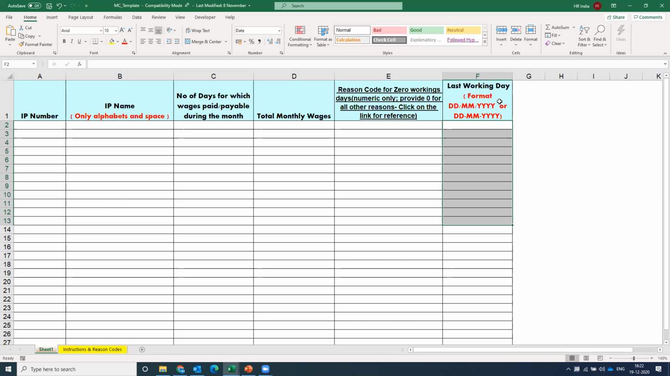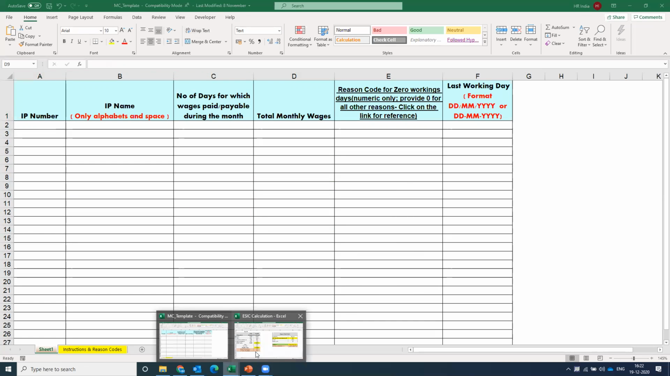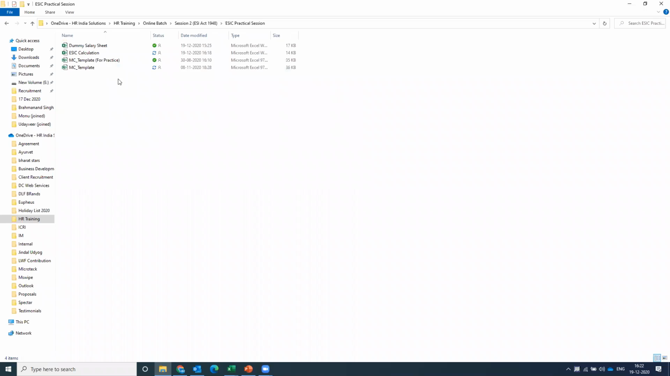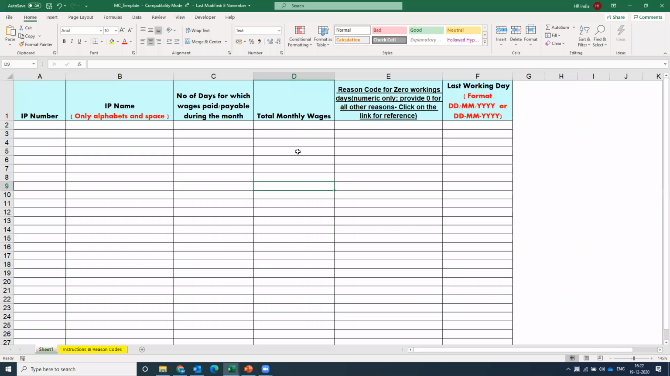So we'll now try to enter the data in this format, and from where we can fetch the data to enter in this sheet. We can fetch the data from the monthly payroll sheet, the sheet in which we have processed the payroll, because we have the entire information about the employee's earning part in that payroll sheet only. So I have a dummy payroll sheet. Let me open that. All right, so this is the dummy payroll sheet we have.